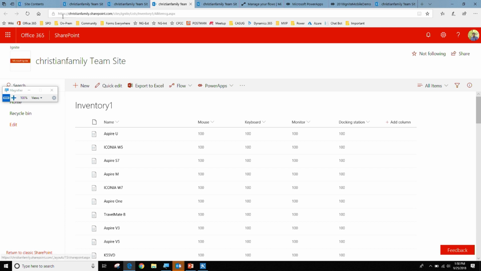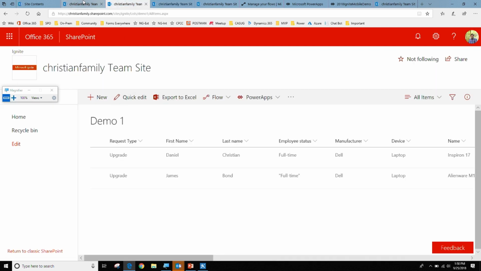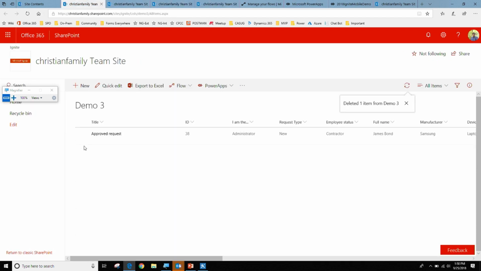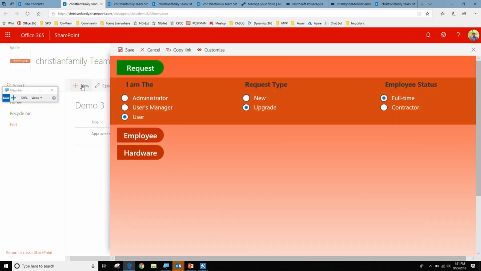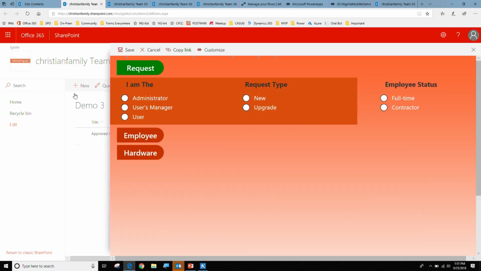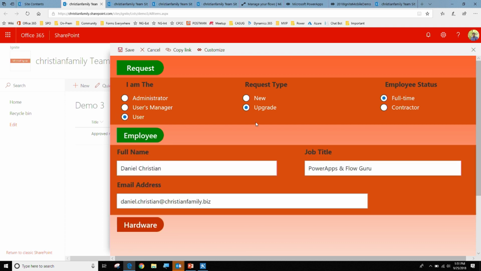So here's what I was able to do. Now I go to, where are you? Okay, so here is the same list as the previous one, but I've gone ahead and enhanced that with Power Apps. So I go ahead and click on New, and the Power Apps slides over there. Let me actually refresh that, because I just tested it, which is why you saw that new user. All right, so I go ahead and click on New. See the Power App slides from the right. I did the exact same thing. I went ahead and did User, and it automatically updated to Upgrade, Full-Time.